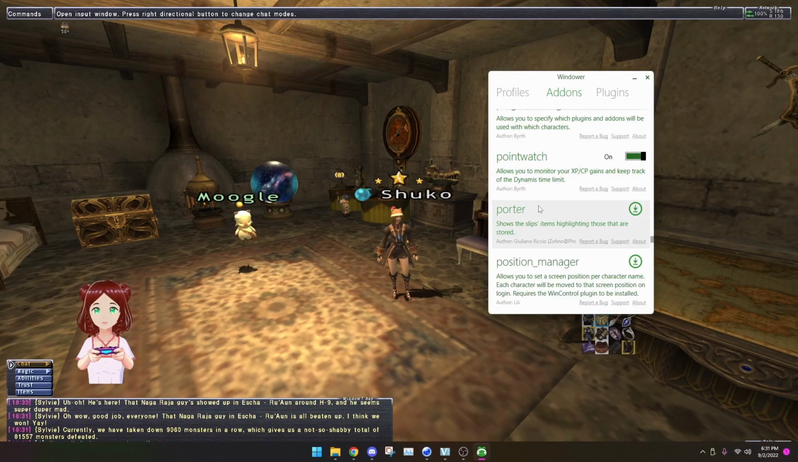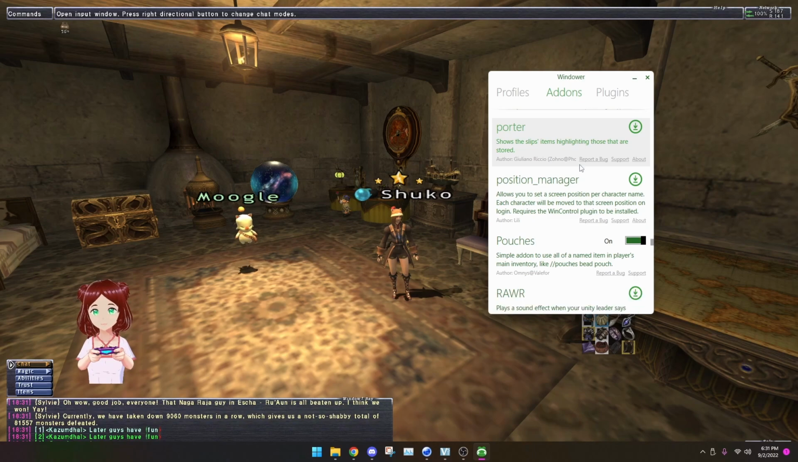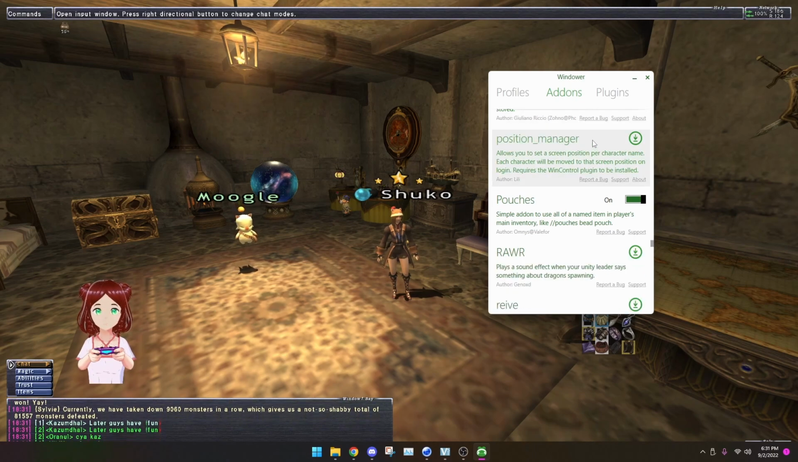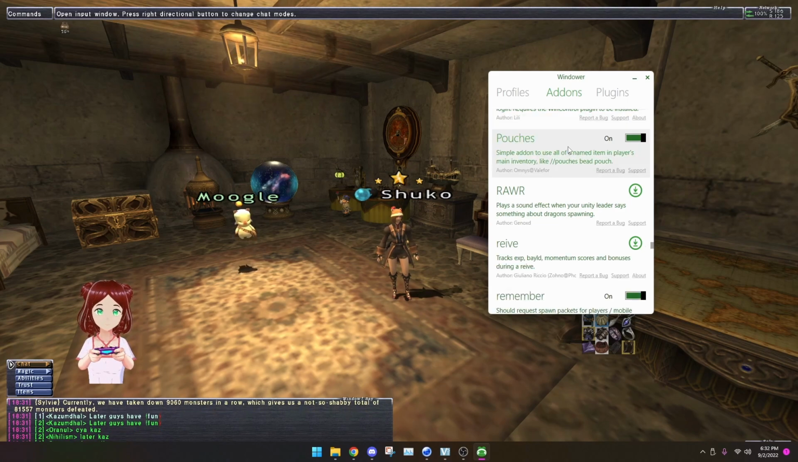Porter lets you look at Porter slips, etc. Frankly, I use Find All, which does better. Position Manager lets you change where people's names are positioned in the login. And honestly, I may mess with this a little bit more. I haven't messed with it too much yet.